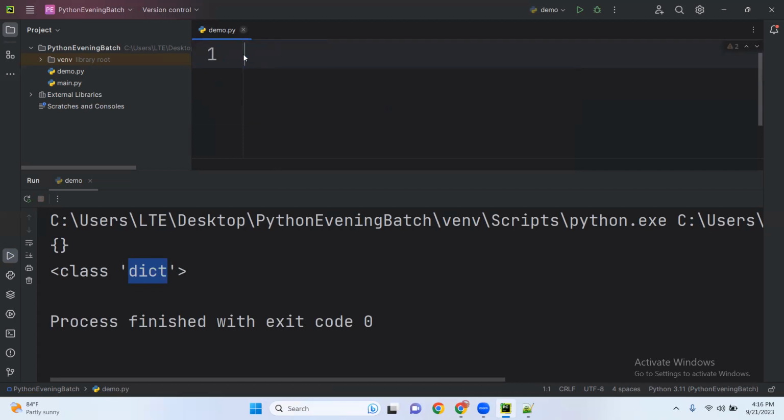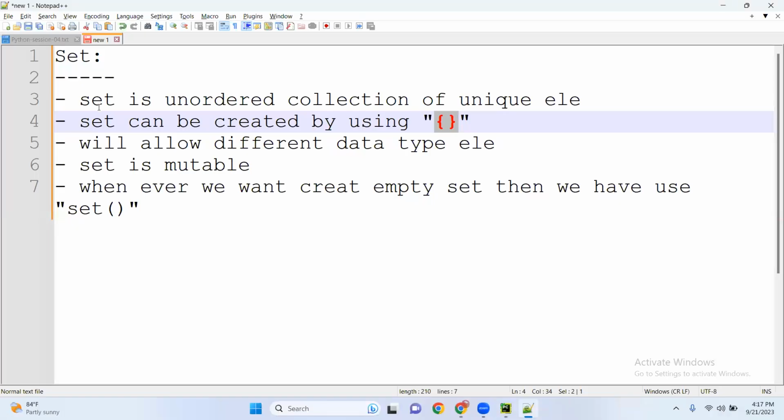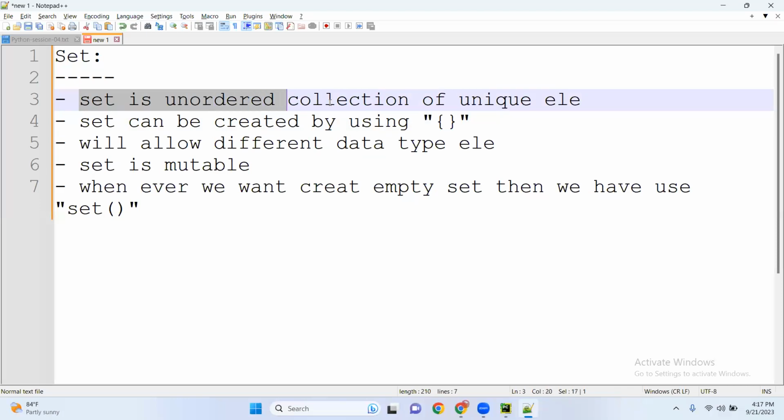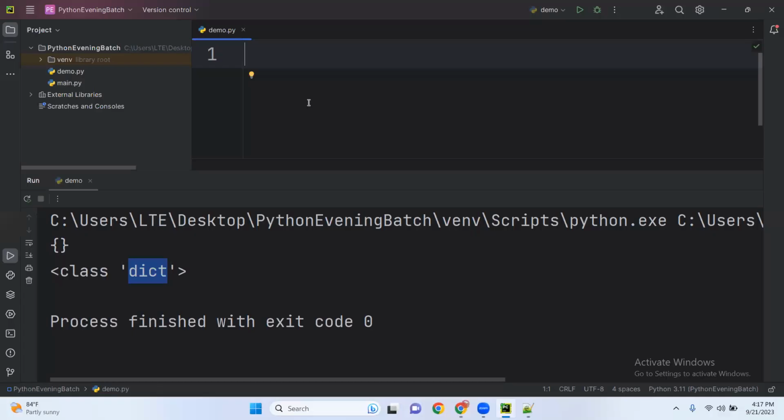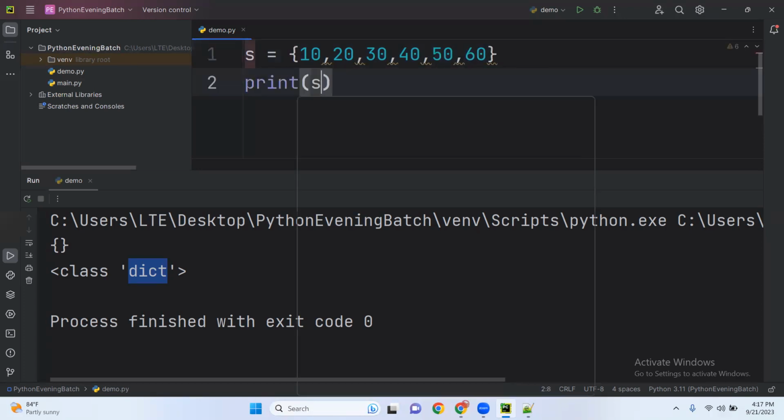Now let's discuss set more. So set is an unordered collection of unique elements. I'm taking S, and to create a set we are using curly brackets, and I'm taking 10, 20, 30, 40, 50, 60. So this is my set. Print S and print type of what?